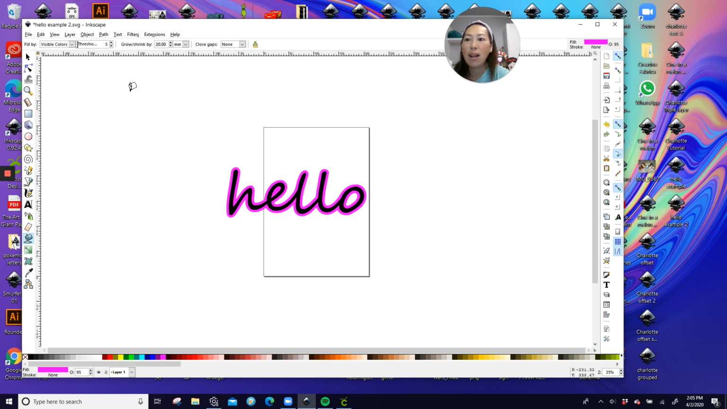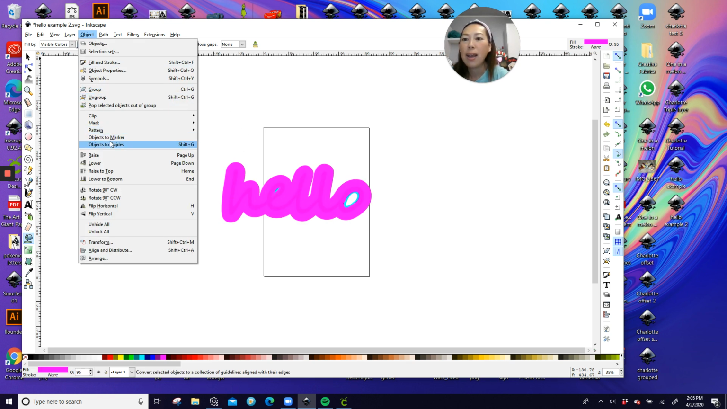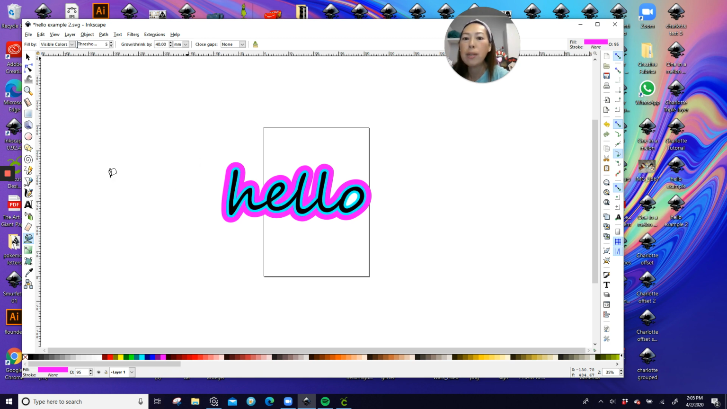Let's do another color, let's do this blue. Oops, sorry. Hold on. I've got to get out of it because it was still highlighted. Okay, so let's now select pink. Go to our paint bucket, select pink, and we're going to make this grow or shrink by 40. So we're growing it by 40. Now click on it. Do you see how much bigger it got? Go to object and lower to bottom. So now you can see all of that, right?